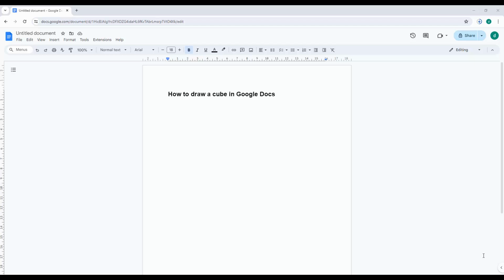In this video, I am going to show you how to draw a cube in Google Docs. Let's get started. At first, you have to open your Chrome browser. Then open your Google Docs app, then create your document. Now you can see here is my blank document. Now I will draw a cube in this document.